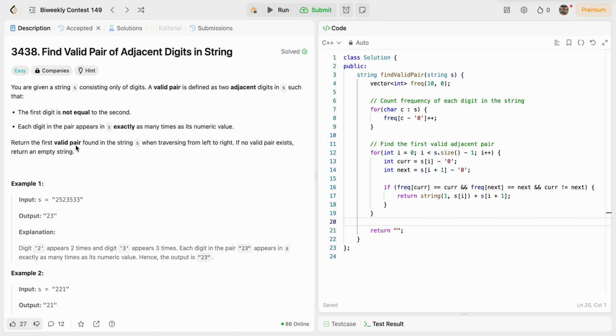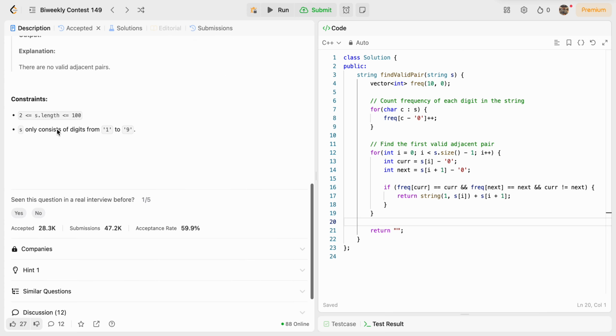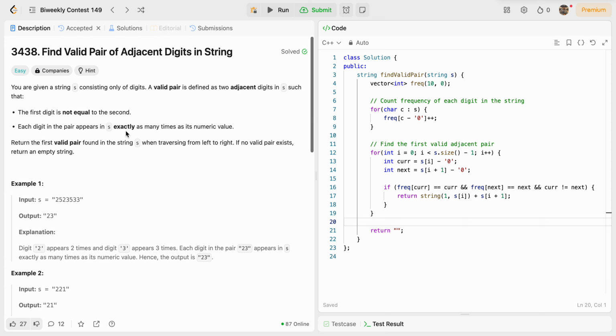As it says to return a valid pair, it's going to be a return statement of type string. We start with the initialization of a frequency vector. We are first going to record how frequently each number occurs in the string. The constraints say the length is from 2 to 100, and S only consists of digits 1 to 9. So we use a frequency vector of size 10, because each number goes from 1 to 9 only.